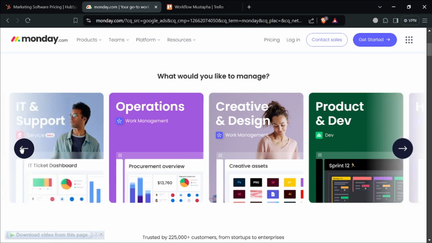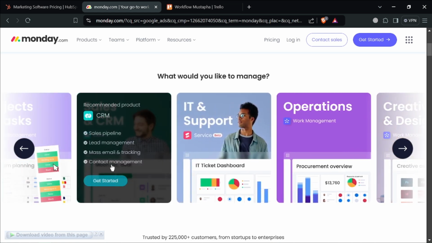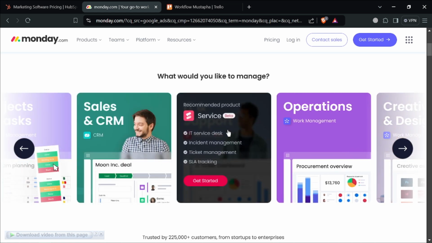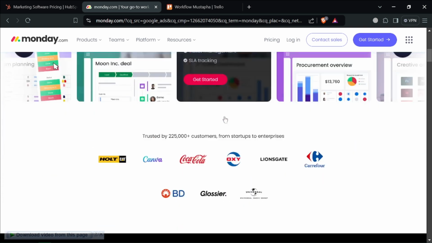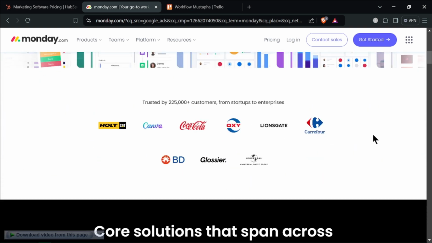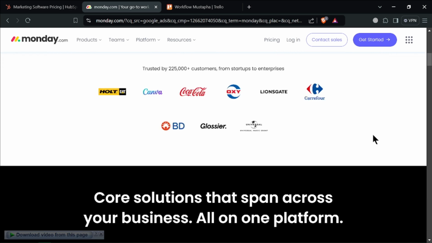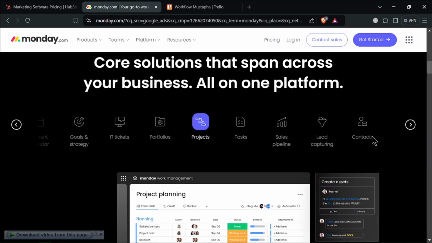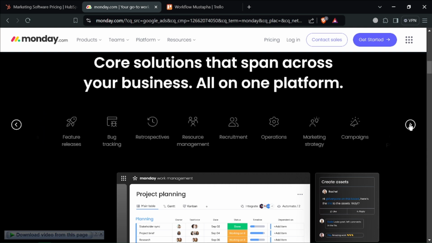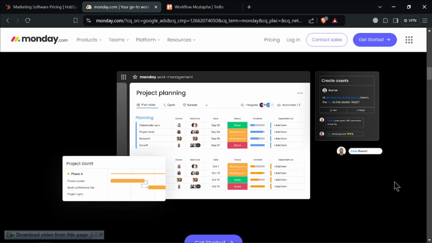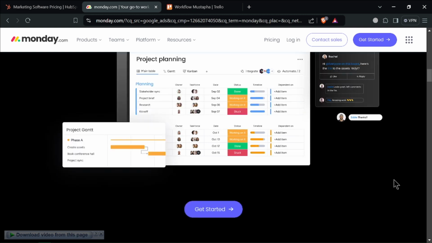For automations, you can automate repetitive tasks and processes to streamline your workflows and improve efficiency. It connects with a wide range of third-party tools and applications, including Slack, Google Workspace, and more. It offers a variety of templates for different types of projects and workflows, making it easy to get started. It also provides insights and reports on project progress, team performance, and more.